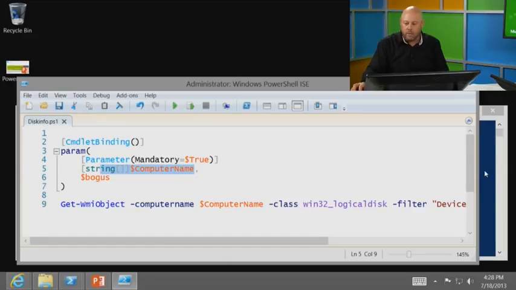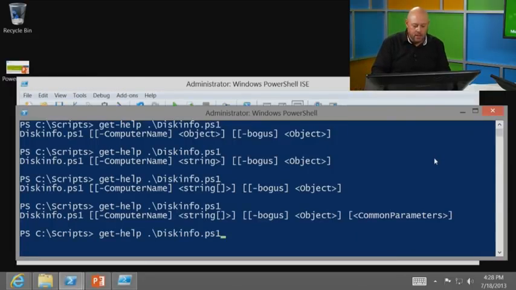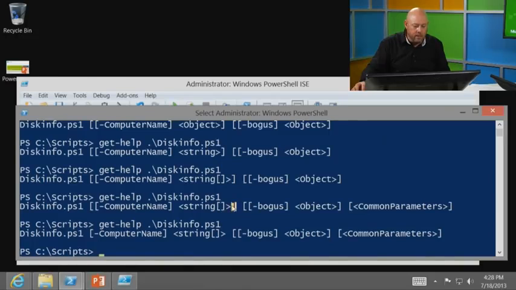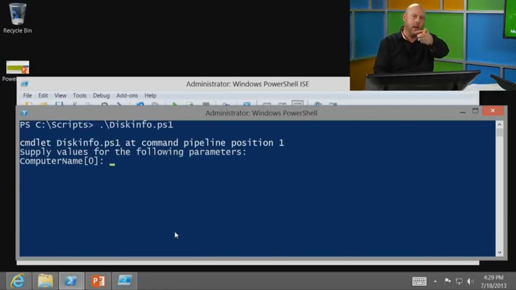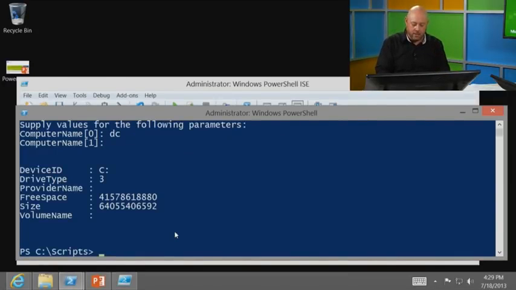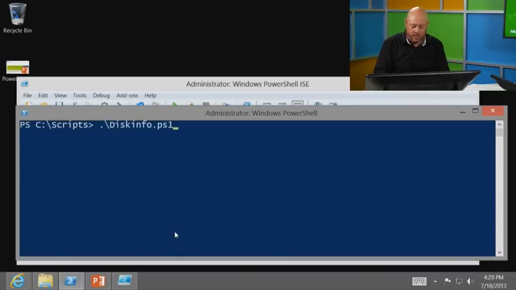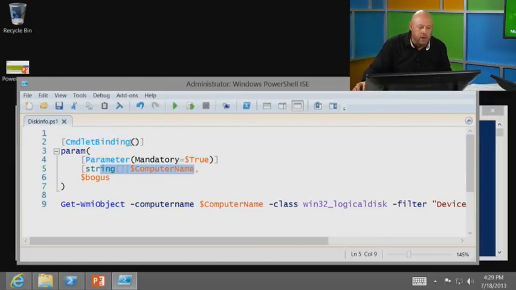So watch. Look at what happens to the syntax on this. Notice up here, I had the brackets around it. Now look, there's no brackets around that. This is going to become mandatory. So watch as I start to try to run this. I'm going to do disk info. I'm going to run it. Oh, you got to give me a computer name. So it's mandatory now, DC. And now it works. I've made it mandatory. In just 2 lines of code, we're making our own parameters on our script, a parameterized script, and we're getting syntax.